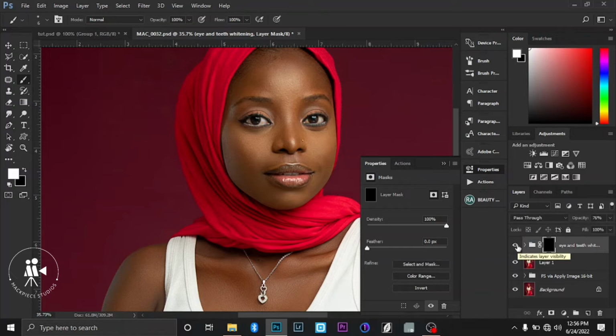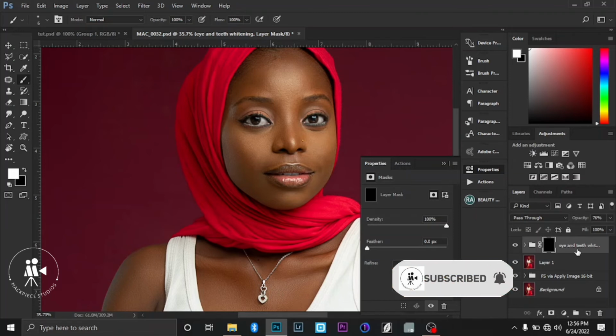So guys, this is a very simple technique, a very simple approach to whitening the eyeball. It's as simple as that. That is going to be the end of the first approach to whitening the eyes of any model of your choice. Now, permit me to delete this layer because I'll be teaching you how to go about the second approach.